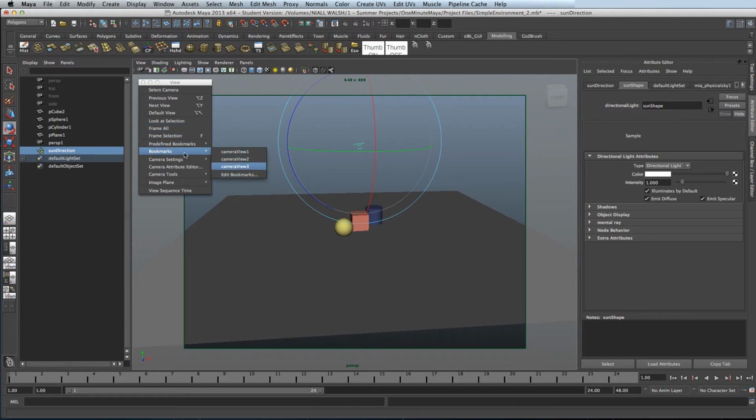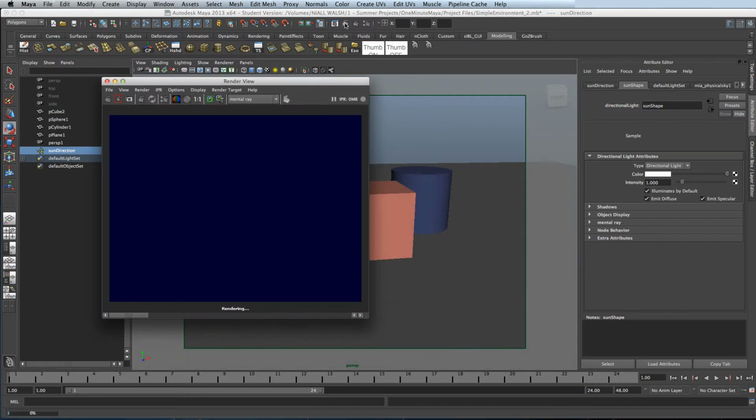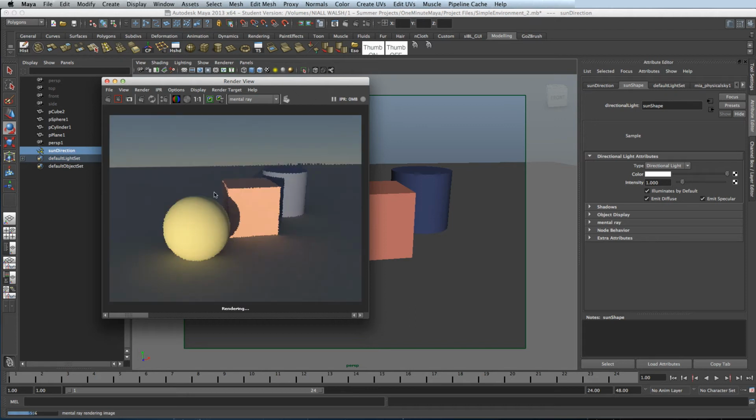Just going to make a few tweaks. Rotate the sun a bit more at a lower angle. Take another render. You can see it's a lot darker and it's starting to feel more like a sunset.